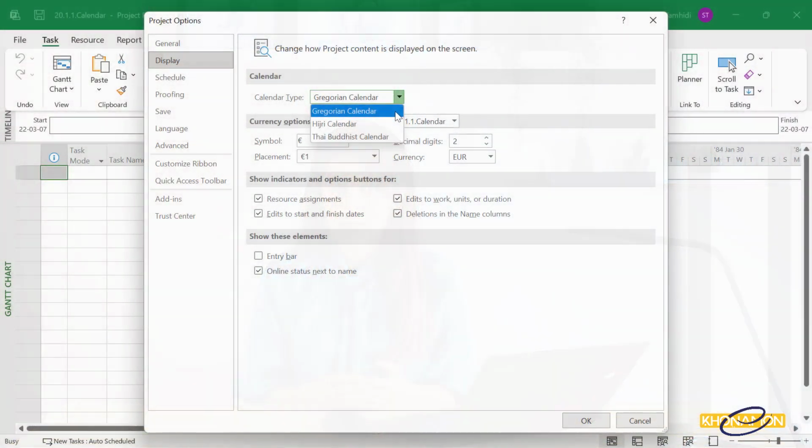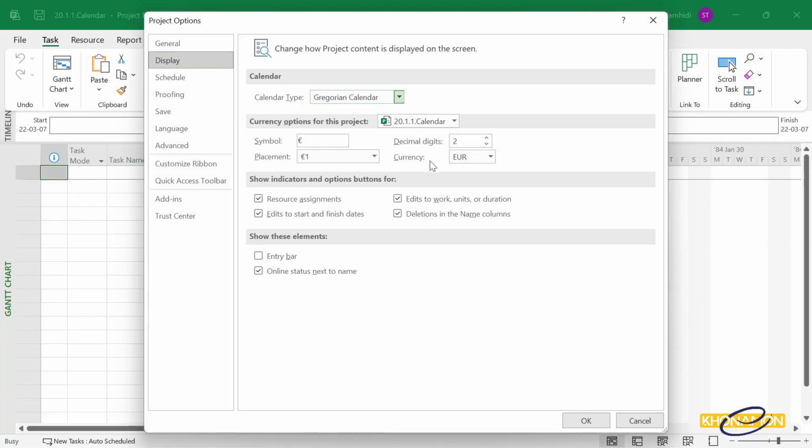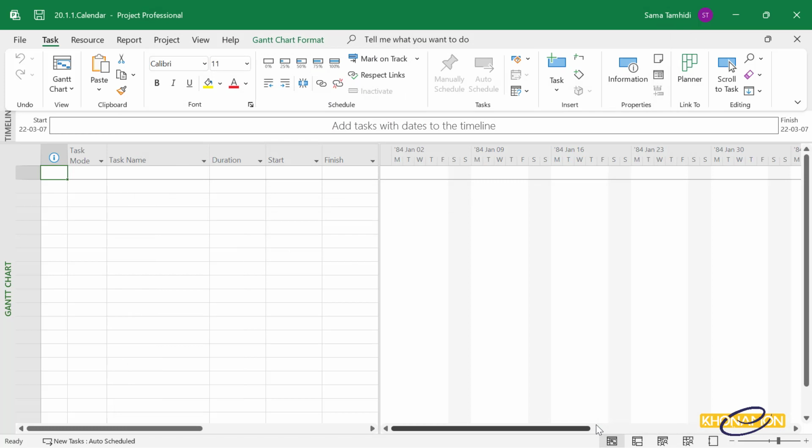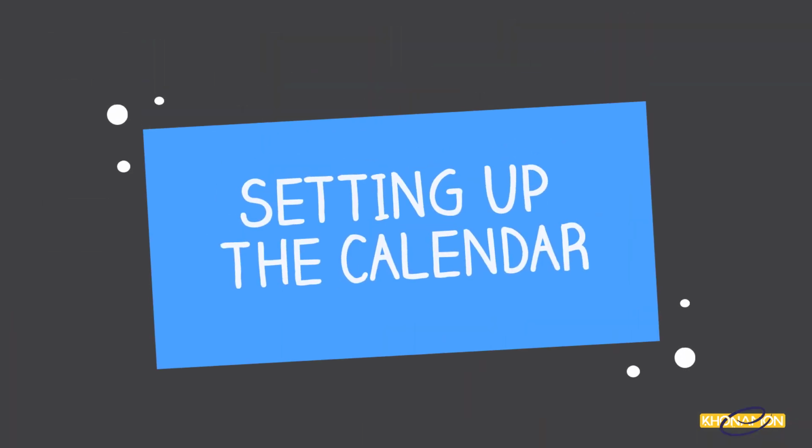Selecting a type of calendar all relate to your project's calendar, which the project obeys. We selected, mostly, we use the Gregorian calendar, which is the calendar used in most of the world. As I mentioned, the first step and important item is calendar. Therefore, we are going to set it. Press on OK. Setting up the calendar.